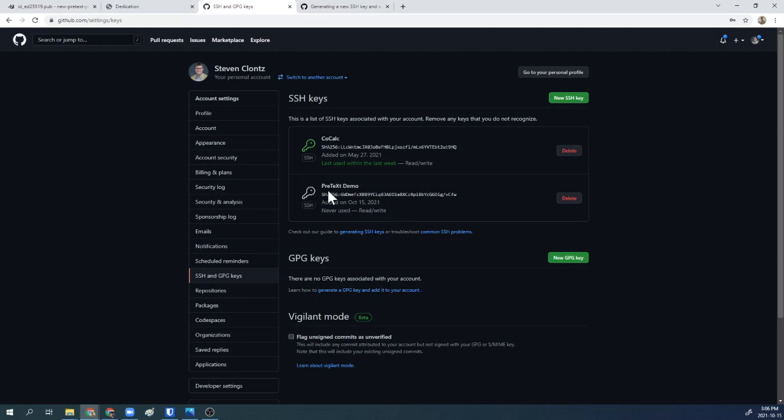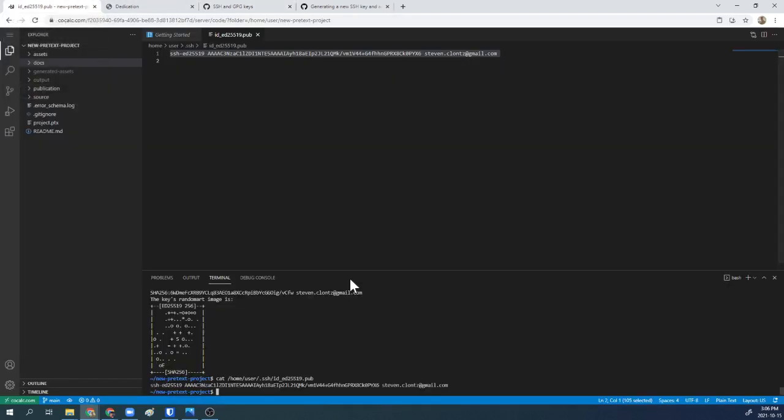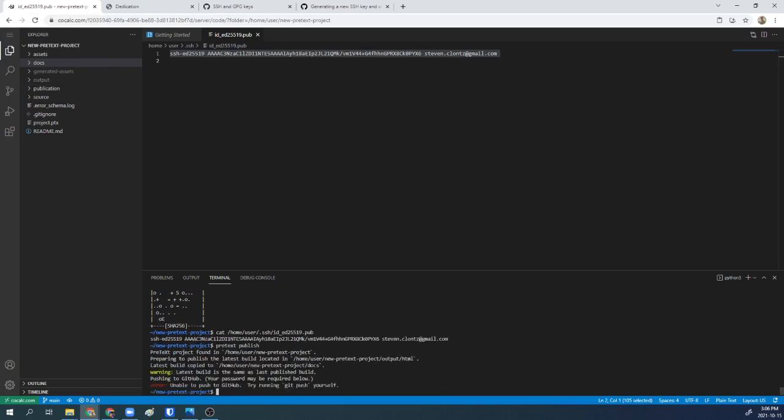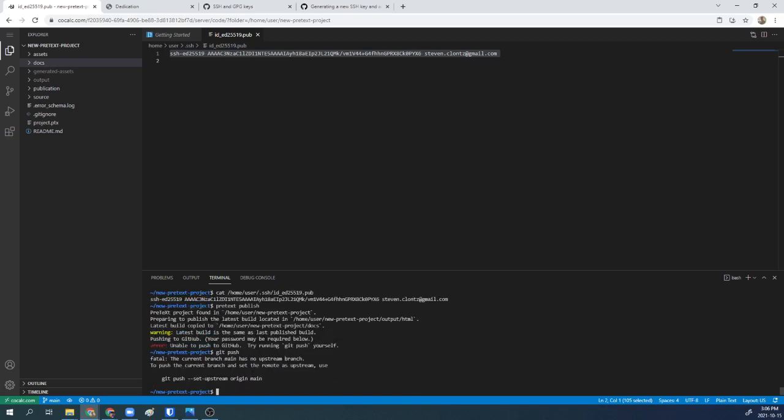So now I've got that SSH key in there. I think I've got it all set up. If I go back to my VS Code, my local computer, however I want to do this, I can now just type pretext publish. Oh my goodness. Pushing to GitHub, unable to push to GitHub. Let's try running git push myself. I thought I had it done.